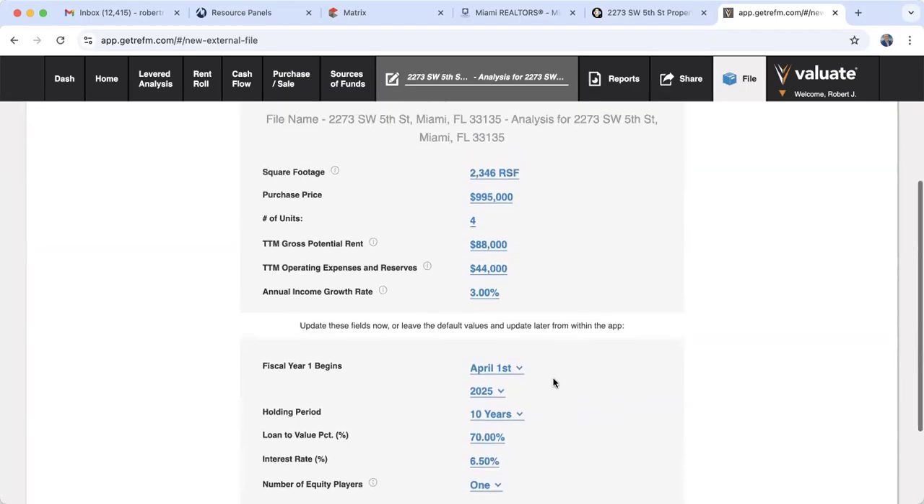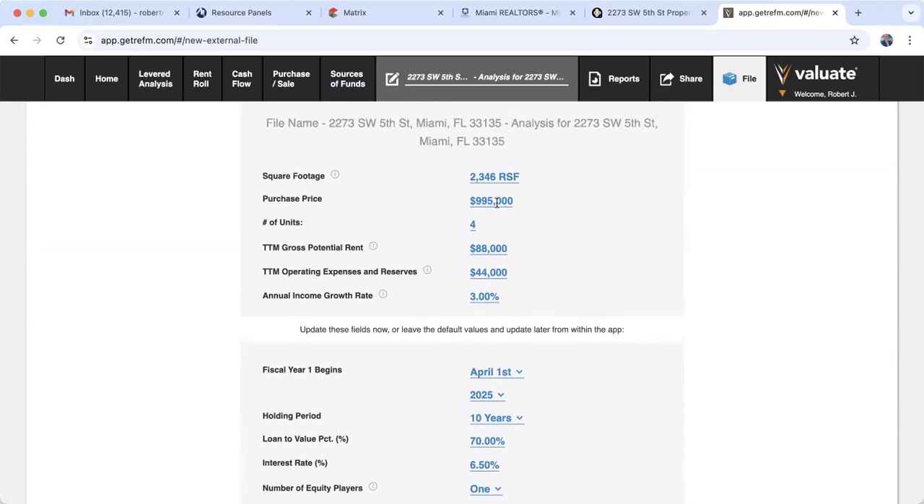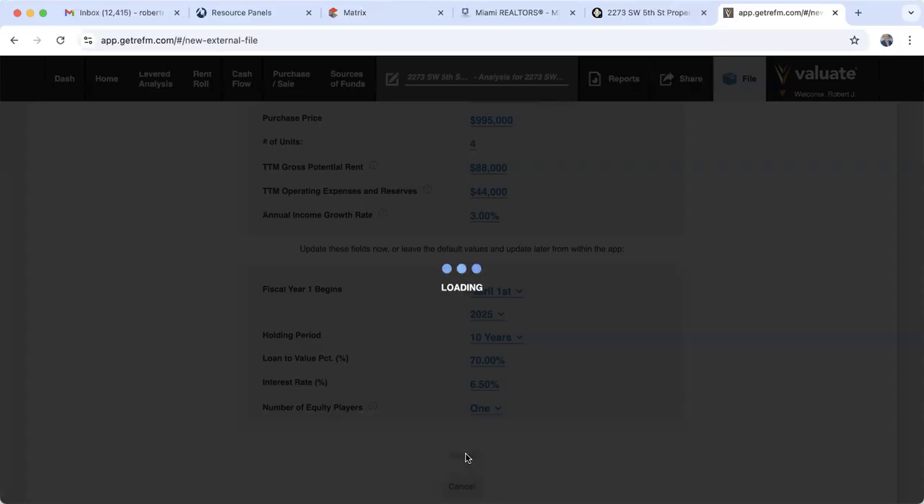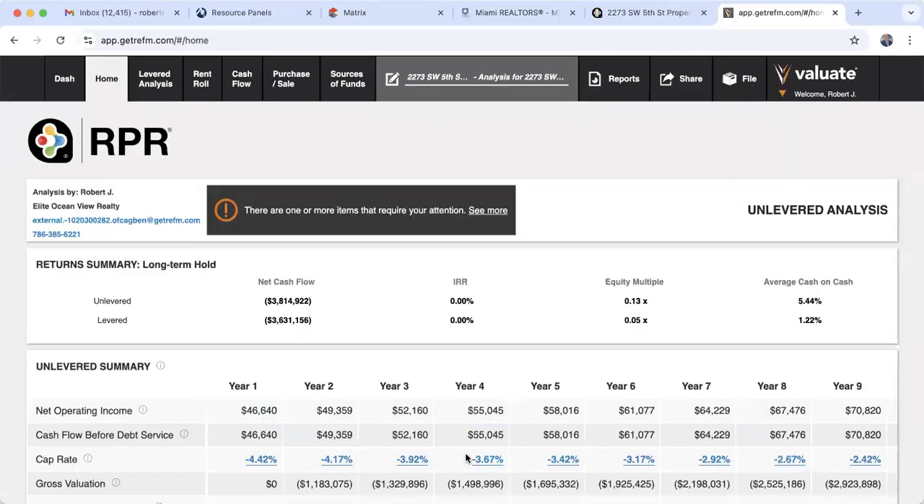All right. So let's go ahead and review. We're buying it for $995,000. This is a 4 unit property with a total yearly income of $88,000. $44,000 in expenses, purchasing April 1st, holding it for 10 years, financing 70% at 6.5% interest rate. Click on submit. All right.